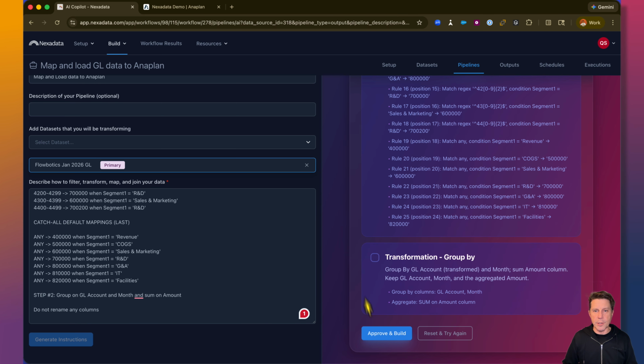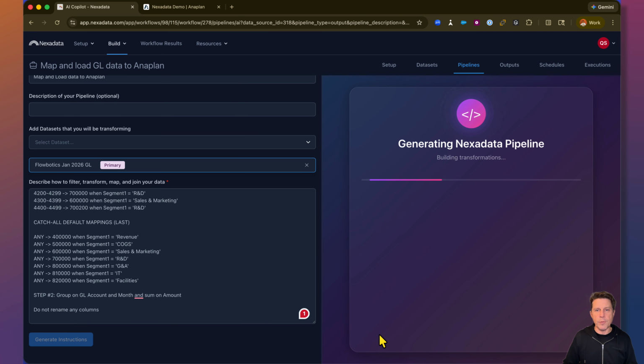So this plan looks good to me. I'm going to go ahead and approve and build it. So what we're seeing right now is it's actually building and taking those instructions and building the various different components inside the pipeline. The first component here is the mapping group. And the mapping group is where we have each of those different accounts being mapped from one value to the next based upon that logic.